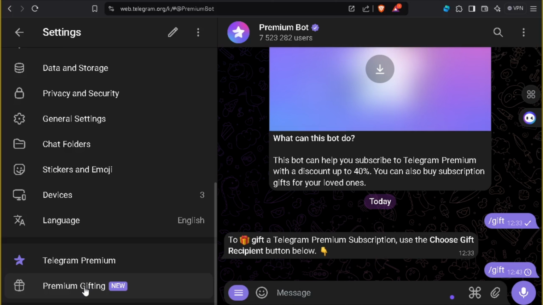This option is premium gifting. When I select that option, it will open up a premium bot. And now, according to the message, this bot can help you subscribe to Telegram Premium with a discount of 40%. You can also buy a subscription gift for your loved ones using this bot. Wow, this is a good offer.